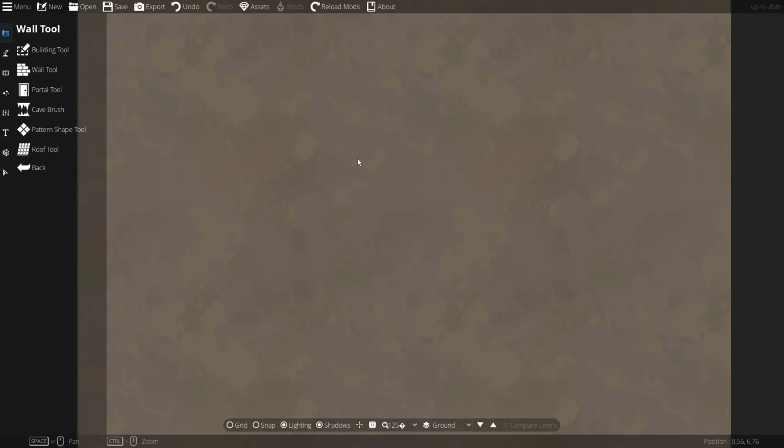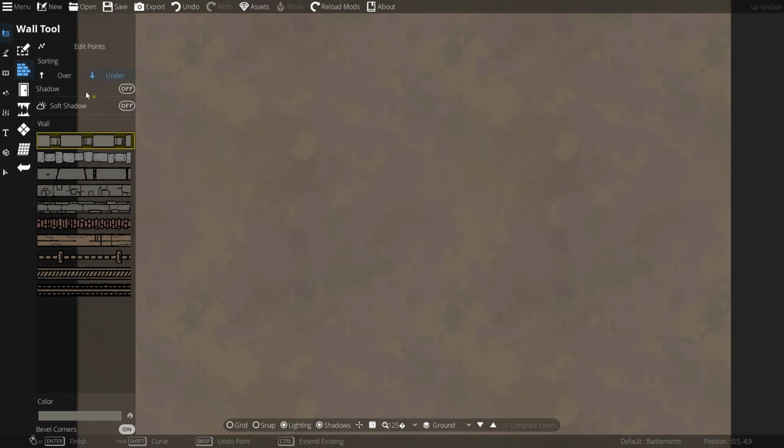So first you need to know what to look for in the tools. If you go, for example, in the wall tool, you can see here the soft shadow line with this icon, and each time you see this icon it will mean that it's related to the mod.